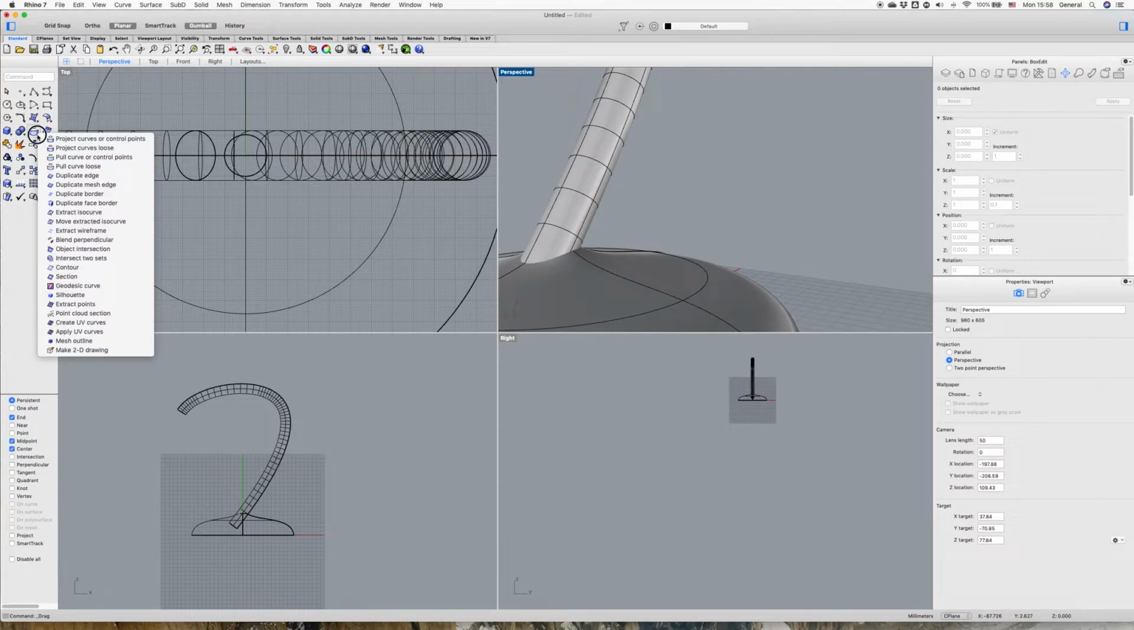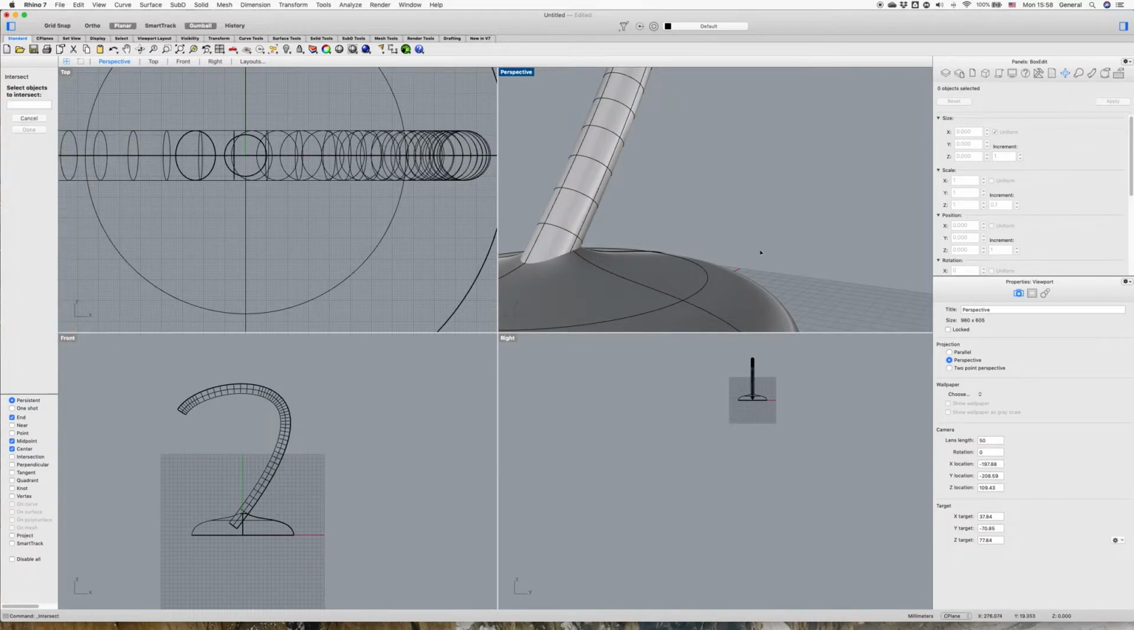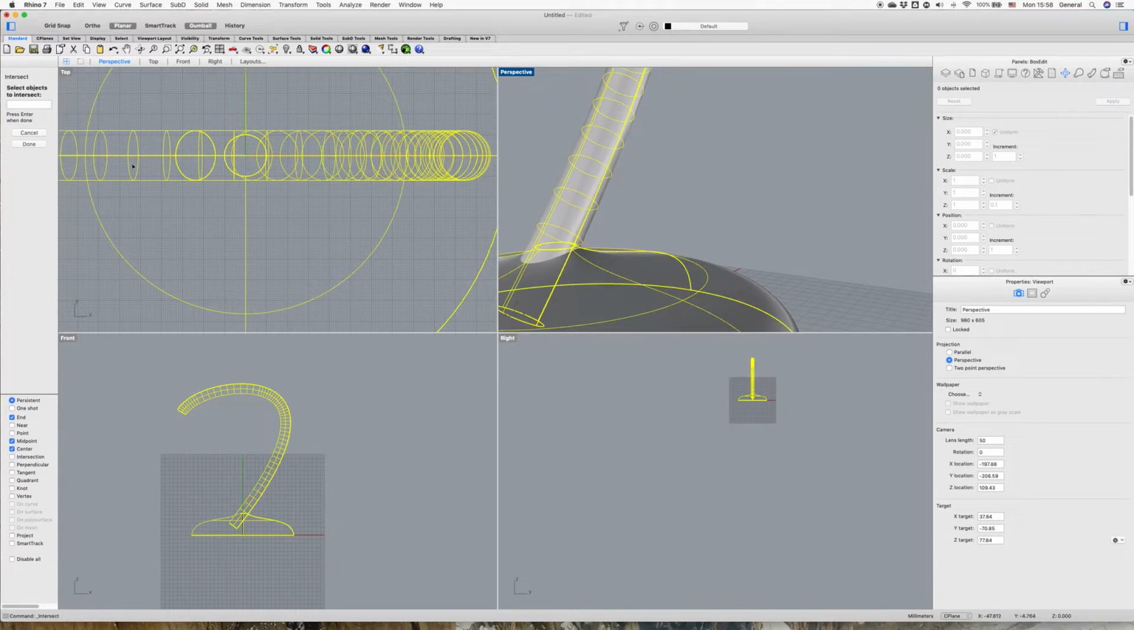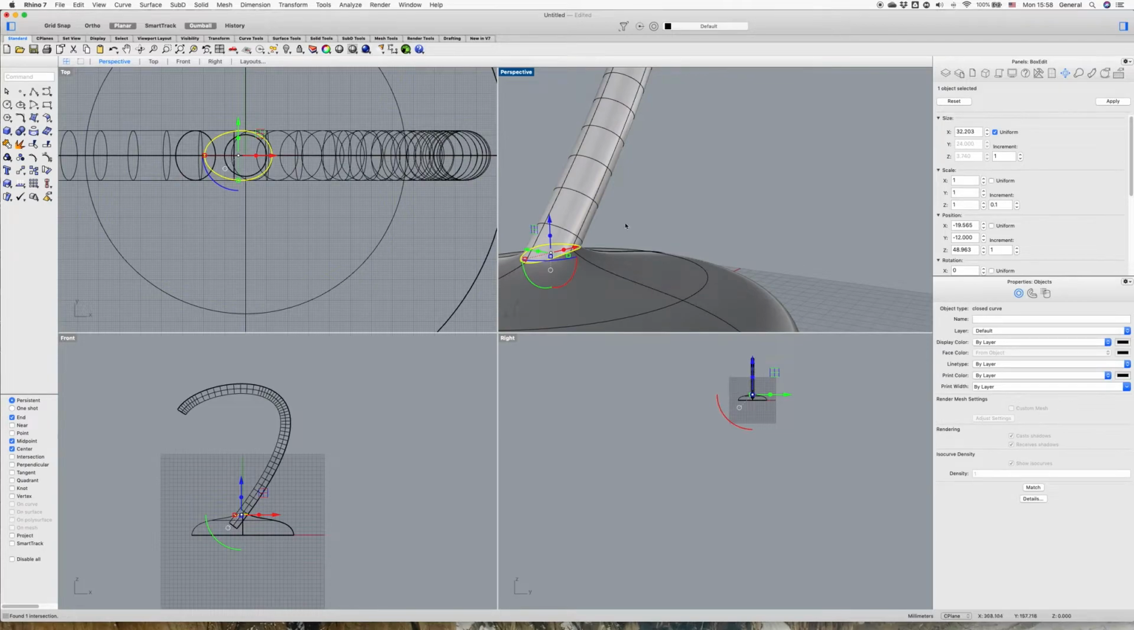We check on the intersection of the two objects. So object intersection. So we have our objects, object 1 and object 2. We press done. And it gives us this sort of curve. So this is the object intersection. So we use this intersection now.